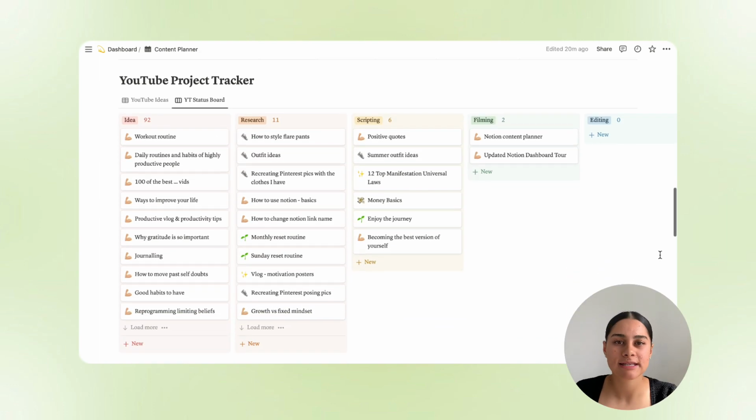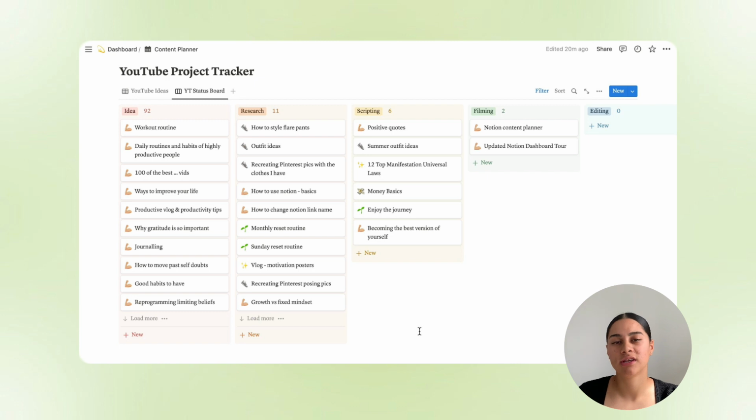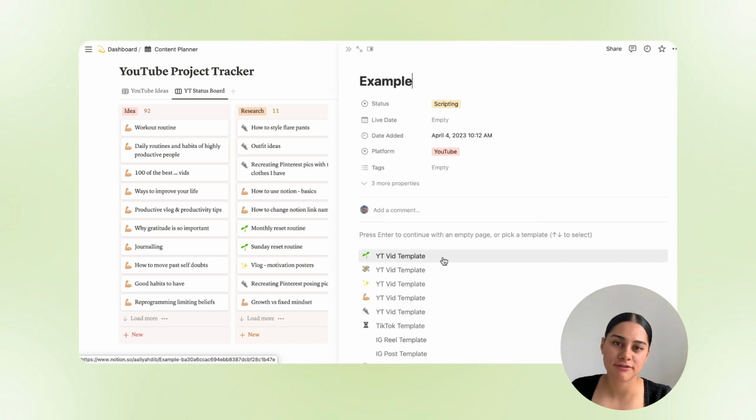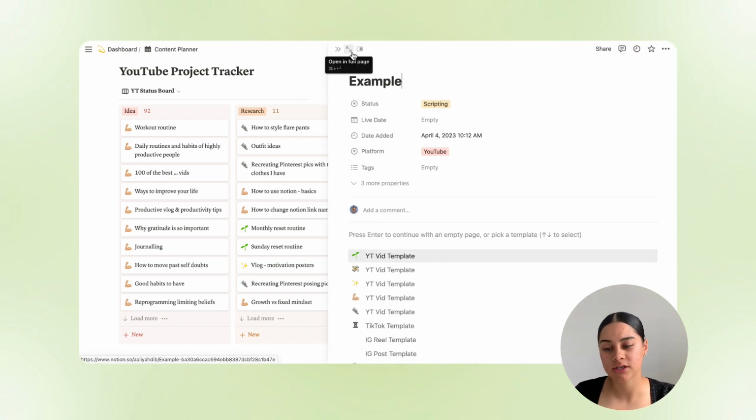Okay, and so lastly, I'm going to show you how to do new content ideas. So basically, you just click new. So I'm just going to put it straight onto scripting. So you just click new, and then it comes up with this, and type a name. So I'm just going to do example. And then to go onto this page, you just click this, open in side peek. And if you wanted to make it full screen, then you can just click this button over here.